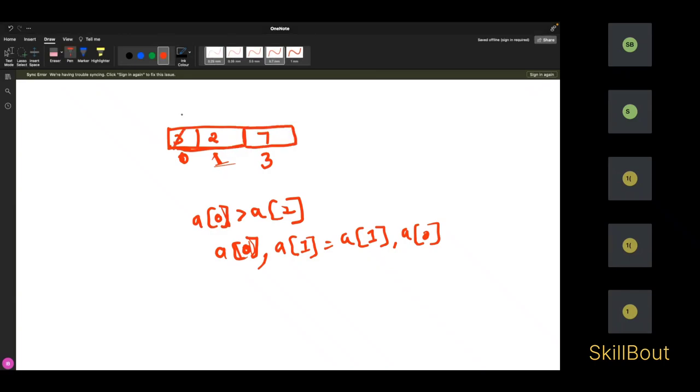What will happen now? I'll write 2 here and it will become 3. Next, what I compare is this 1 and 2. Again, I'll come here and make sure that it's not 0 now. Whatever you have in 1, is it greater than the next one? No. I'll keep it like that only. You got this point?